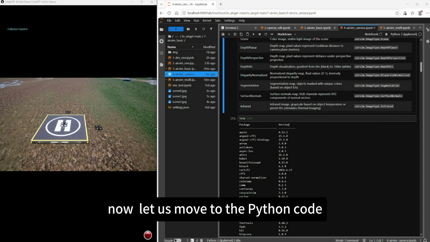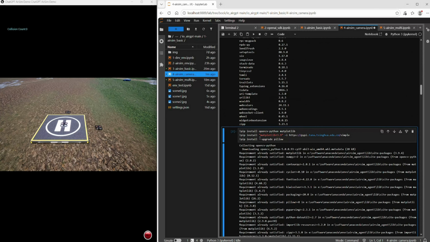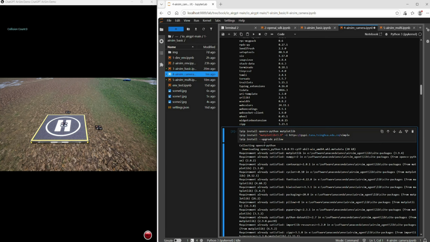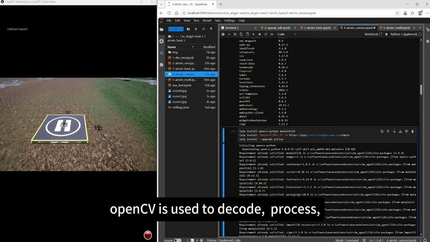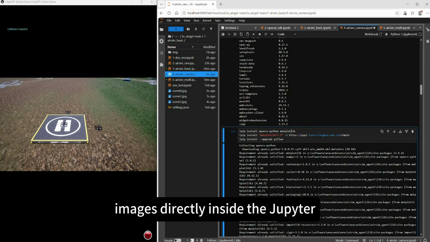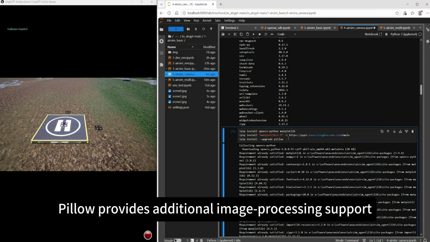Now, let us move to the Python code. We first check the Python packages and install the libraries required in this section. OpenCV is used to decode, process, display, and save images. Matplotlib is used to display images directly inside the Jupyter notebook. Pillow provides additional image processing support.